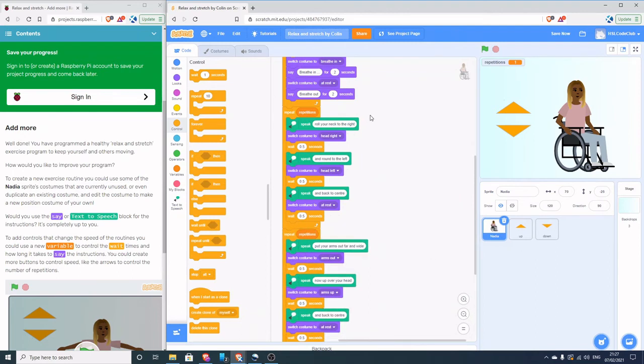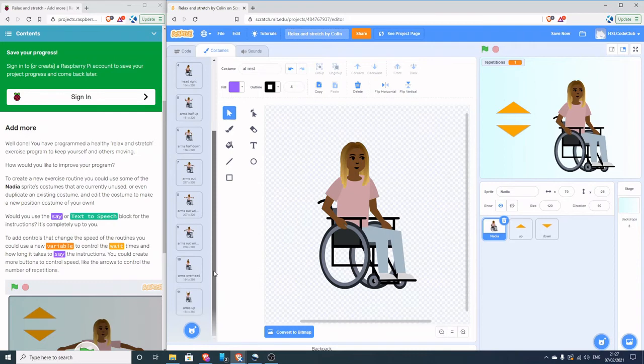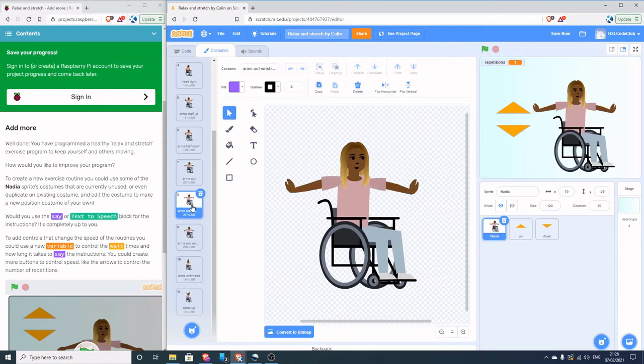You can make whatever you like, and I really look forward to seeing what ideas you come up with. Something a little bit crazier or a little bit different is I'm going to create 2 new costumes for Nadia. I want to make her show us how to do a windmill. So one arm up high and one arm down low, and then swap the arms over. And I think the best costume I'm going to use for that is this one here, number 8, as my starter. So first of all, I'm going to right click and duplicate that.